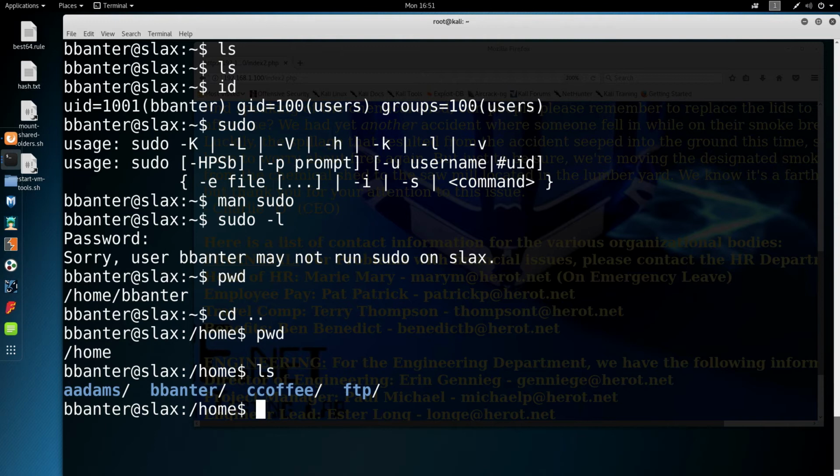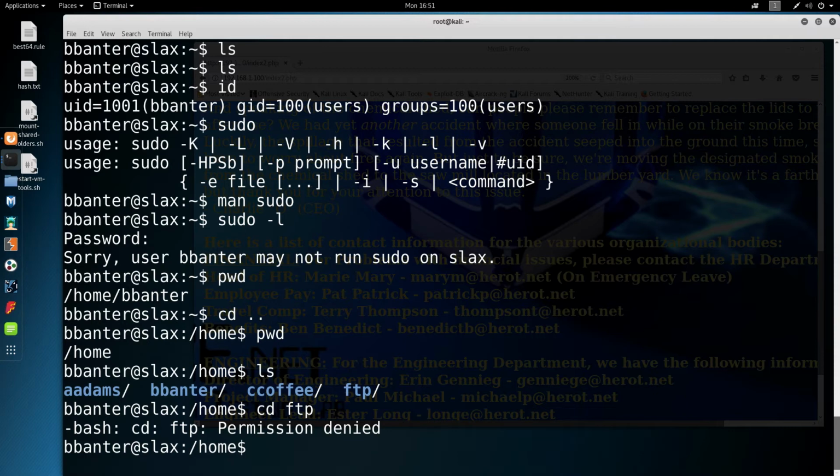And then Linux, a lot of times services will have their own user account. So this FTP folder probably has files that people have uploaded to the file transfer server, the file server. So we might try to go to FTP, and it says permission denied because we're not the FTP user, and we're not a member of the FTP user group, and we're not root, so we can't do that. But let's try what Tom said.